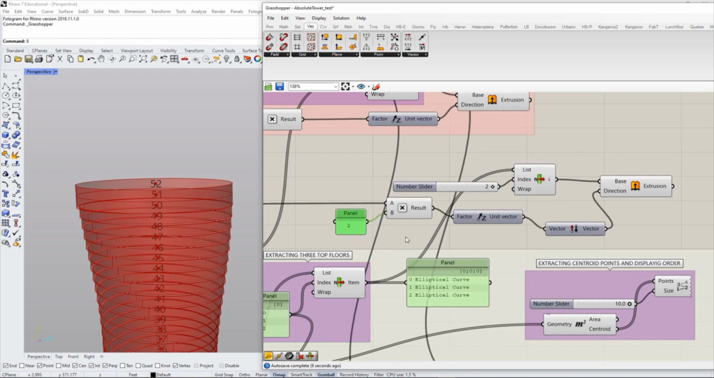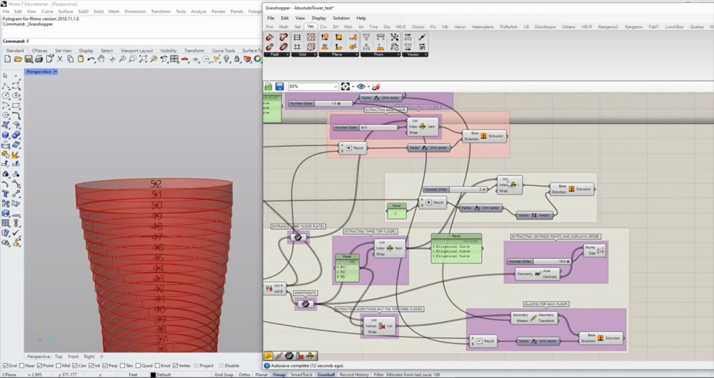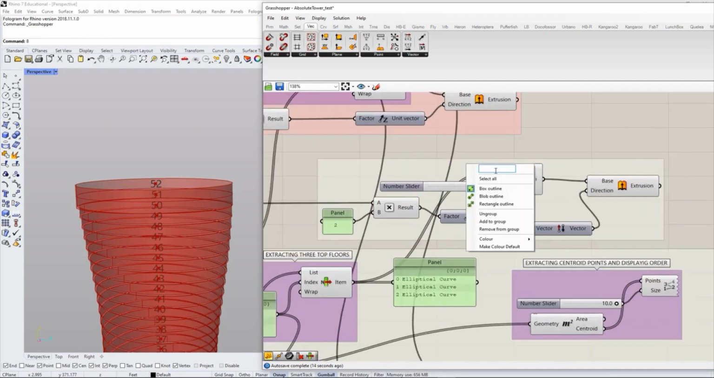Alright, so we're also going to select these components, and we're going to do a Control G and say this is the rooftop facade.